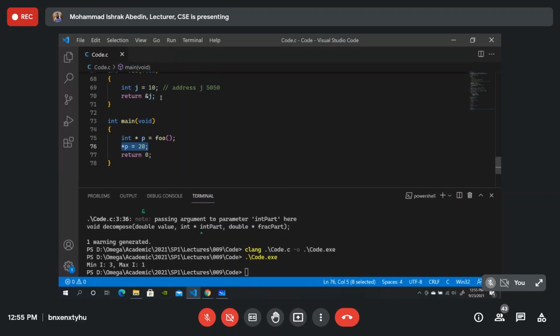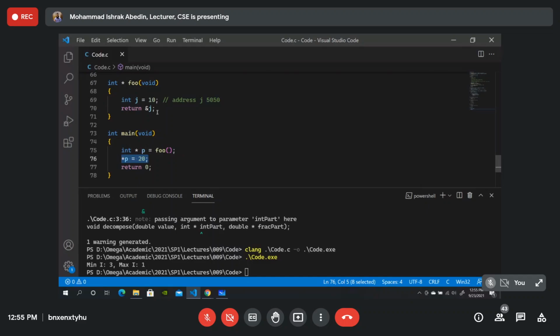So the thing is that a function should never return the address of some local variable. Remember this thing. A function should never return the address of a local variable. Remember this much. Never return the address of a local variable. Some compilers will throw errors for this one.